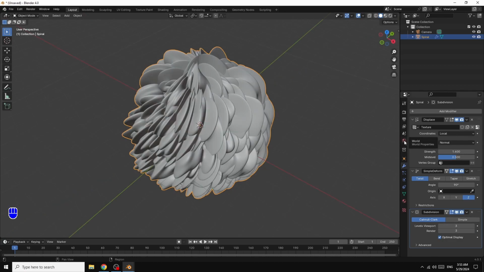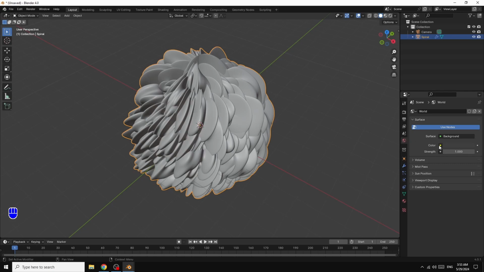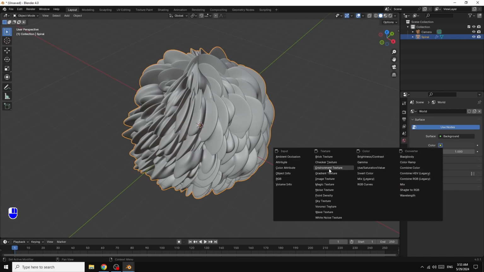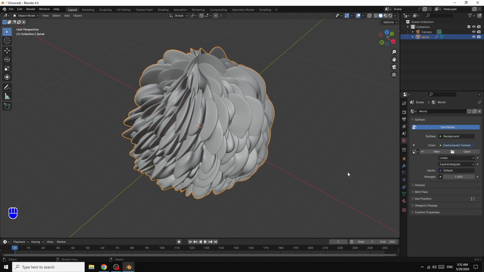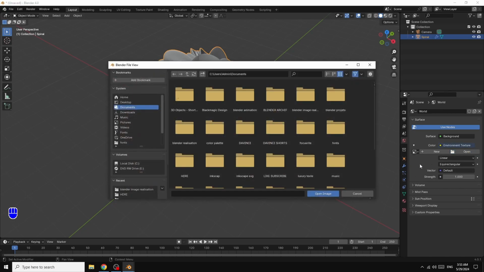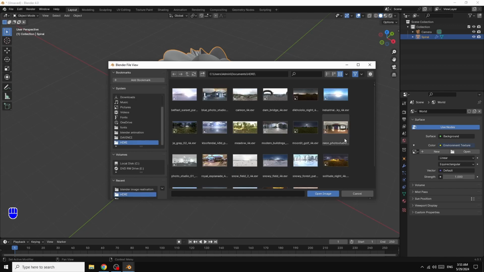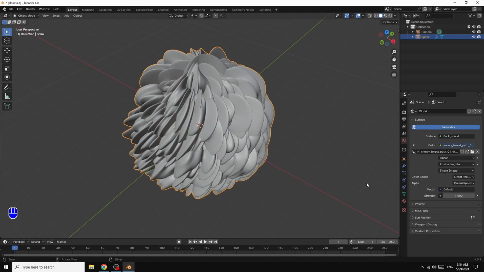Now I go here in world properties, in color, in environment texture. Here open your HDRI image in your computer and select any image you want. I select this one.